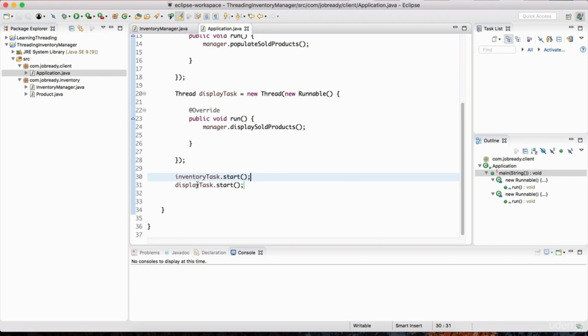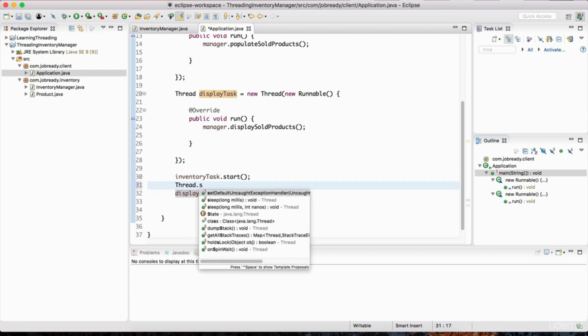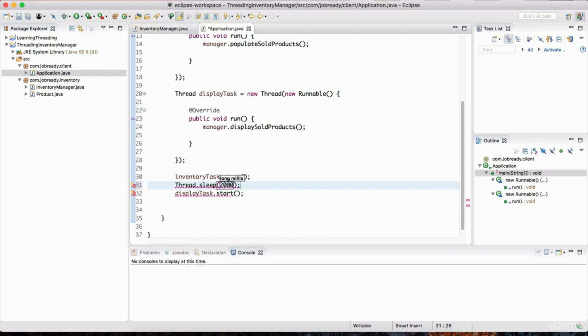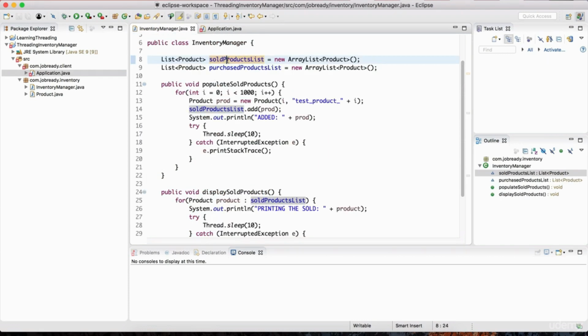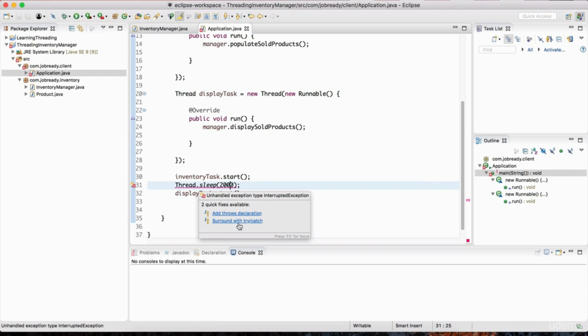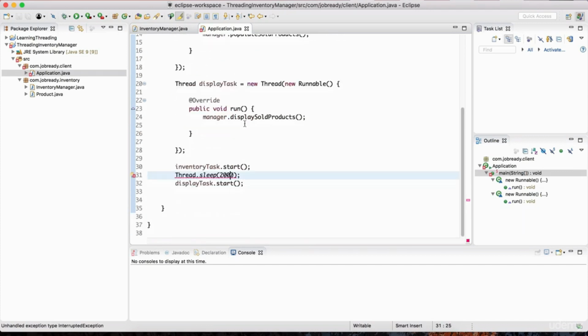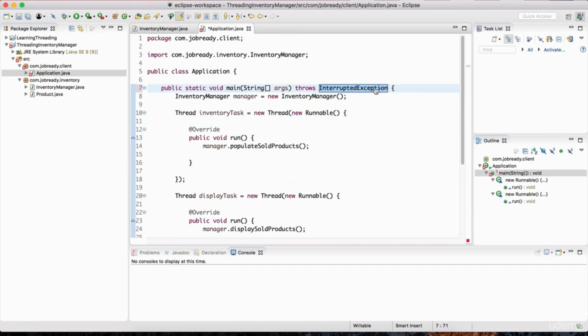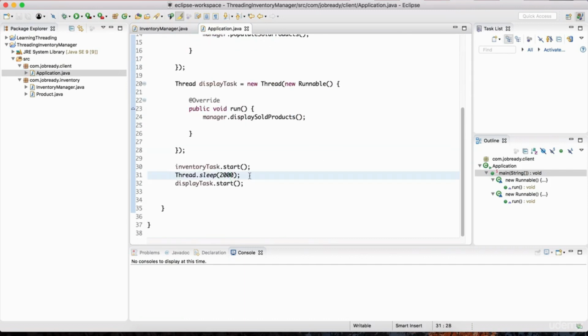So to make sure that there is something in that list when this display task is started, I'm going to use the thread.sleep method here as well, and let's just sleep for 2,000 milliseconds, which is about 2 seconds, so that within 2 seconds we should have some data in this sold products list. Okay, and again, this is going to ask me to surround with try catch. Since this is the main method, I'm just going to keep things simple, and I'm going to add a throws declaration so that this interrupted exception is thrown from the main method. All right. So I want you to see what happens when I hit the play button. Let's hit play.